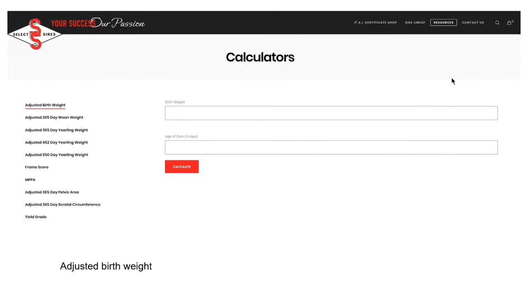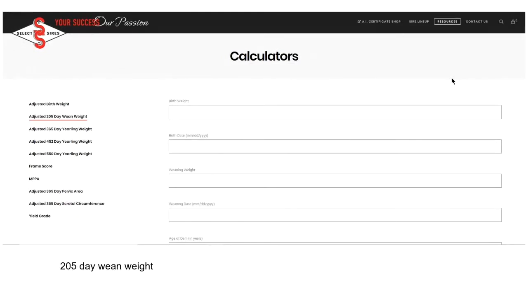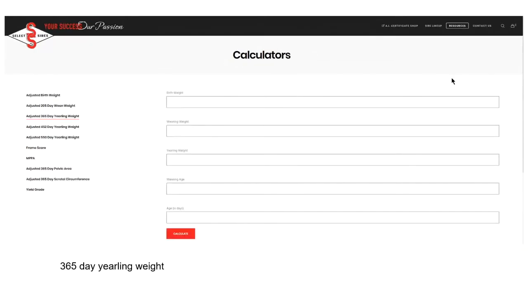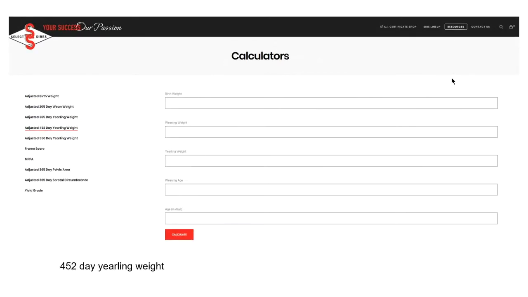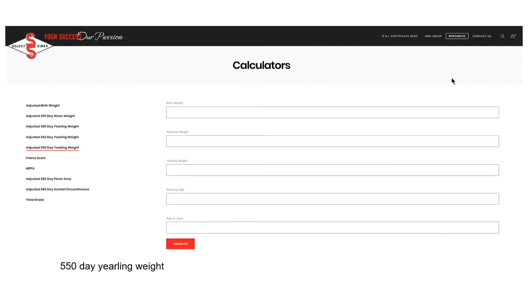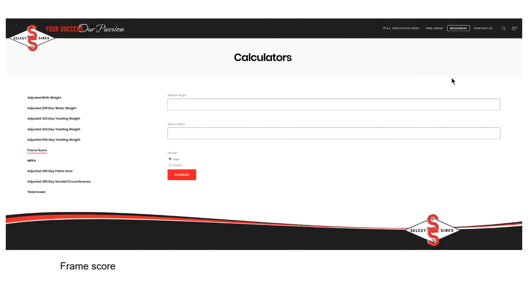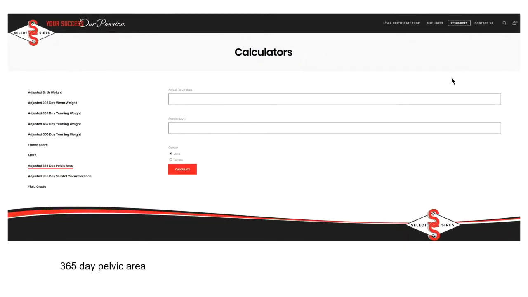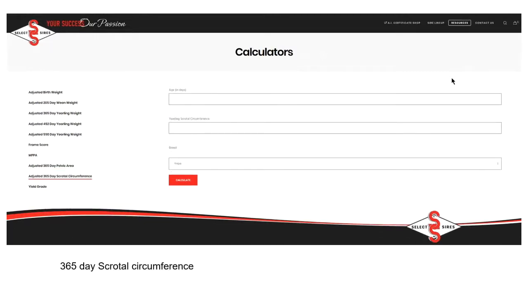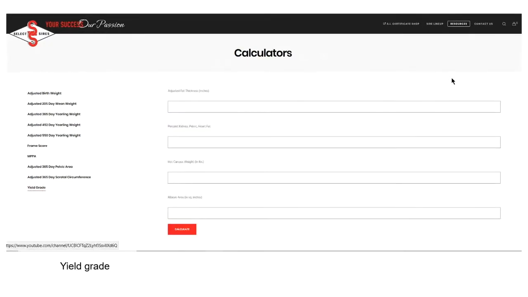So we'll just go through them, but there's the adjusted birth weight, adjusted 205-day wean weight. There's the adjusted 365-day yearling weight. There's an adjusted 452-day yearling weight. These are all calculators. An adjusted 550-day yearling weight. There's a calculator for frame score, a calculator for MPPA, a calculator for adjusted 365-day pelvic area, a calculator for adjusted 365-day scrotal circumference, and a yield grade calculator. And these are all available on the Resources tab.